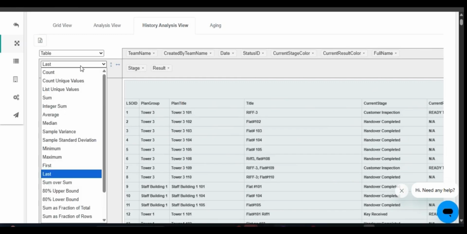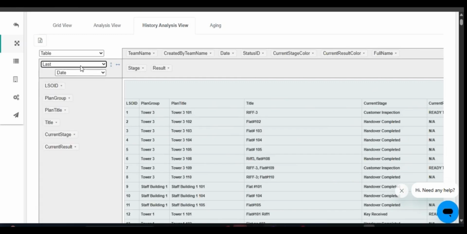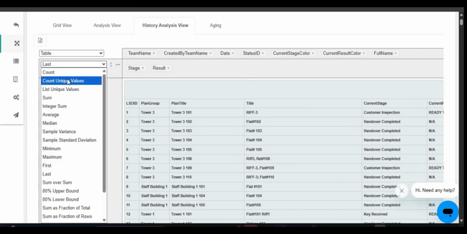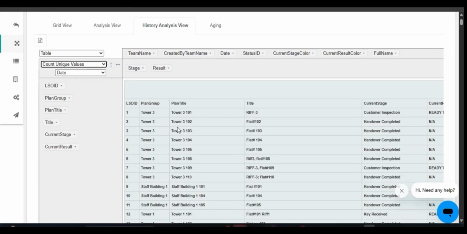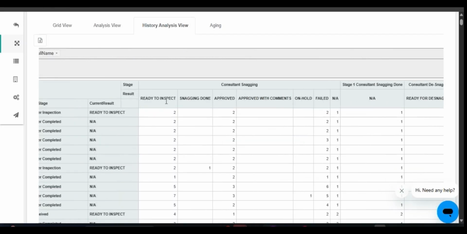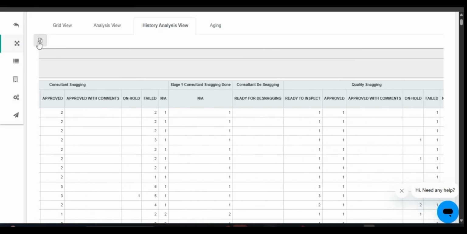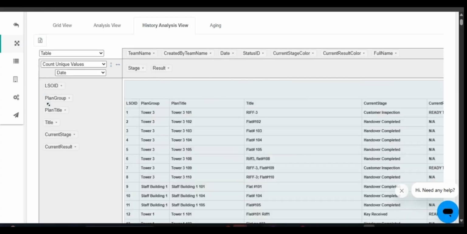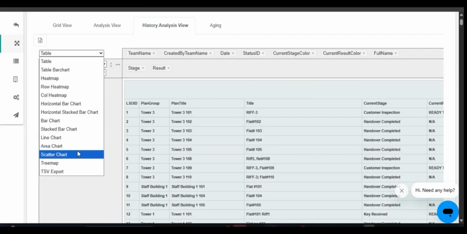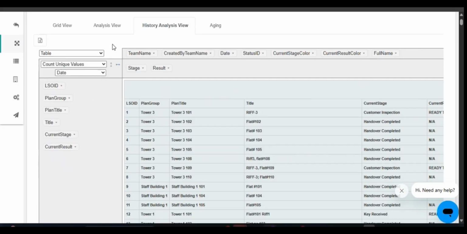But the thing is, sometimes you want to see how many times the unit went into a specific stage or how many times the unit was rejected. Only by numbers, you don't need the dates. So instead, what you can do is select Count Unique Values. And now you can see it was ready to inspect 2 times, it was approved 2 times, it failed 2 times, and so on. And you can, of course, download this report from here, as well as change the view from tabular view to bar charts and stacked bar charts and all these options which we previously saw.